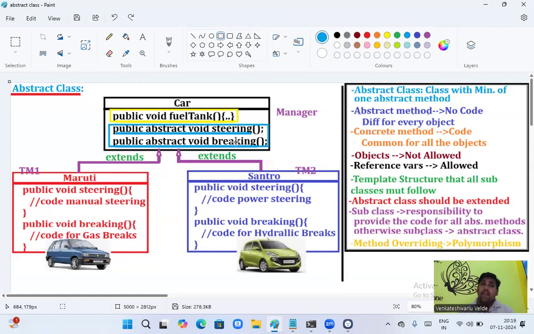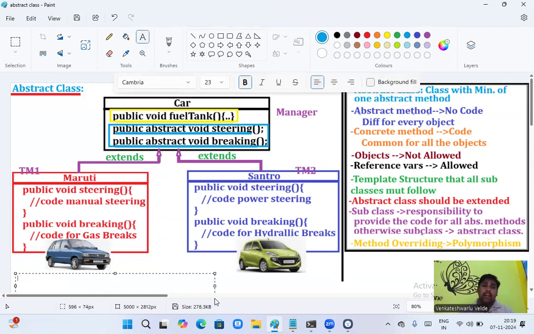I repeat again: when all the objects' requirement is the same, it is better to provide a concrete method. When every object's requirement is different, we need to go for abstract methods. Just see the scenario. And of course, in the main method class, we provide a car object like this.